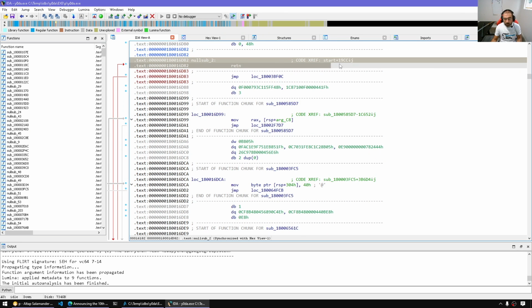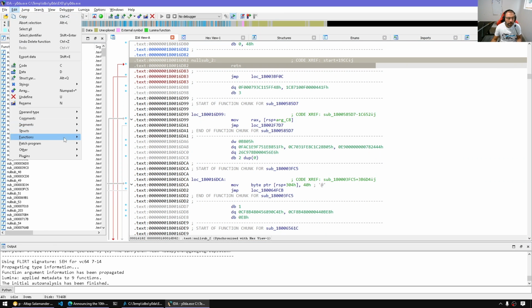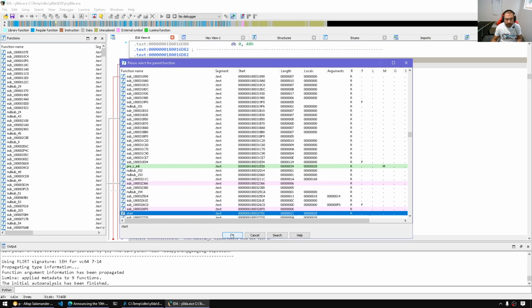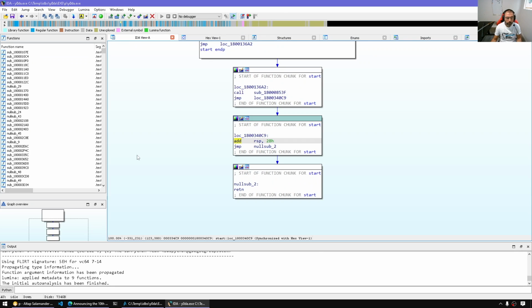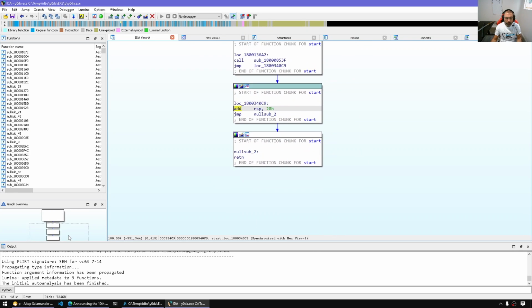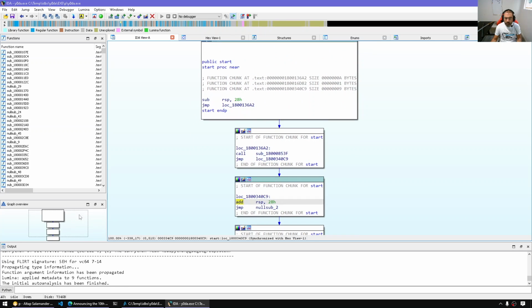So if we are to fix this, we have to tell Y0da that this part should belong to start. So if I say edit, functions, append function tail, we can specify start. And now it seems to be fixed. The nice thing now, if we have something like this where instructions are shuffled all over the place, if we manage to properly put all the chunks belonging to the same function or the parent, then if we switch to graph view, we don't have to navigate all over the place like we do in a regular listing. So here if I switch to graph view by pressing space, I can see the whole thing in one go. And this is the complete function with all the three chunks.